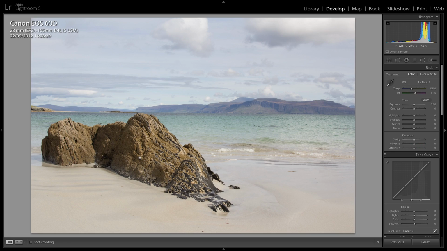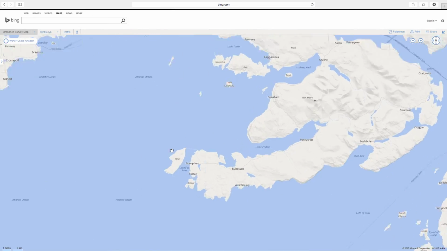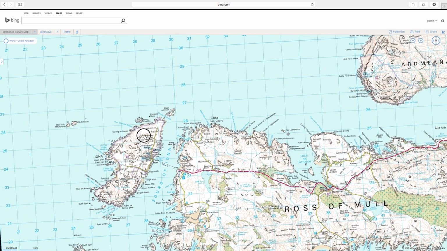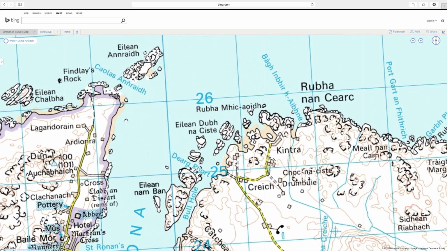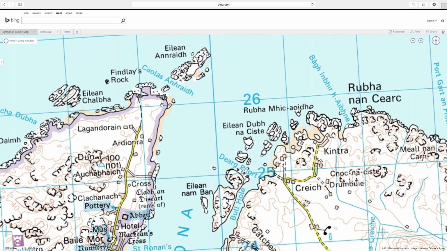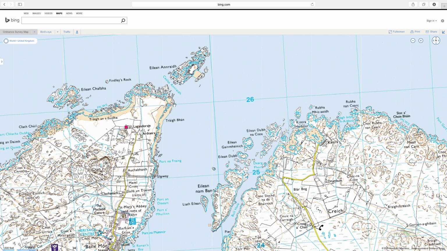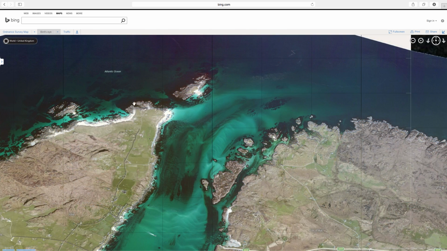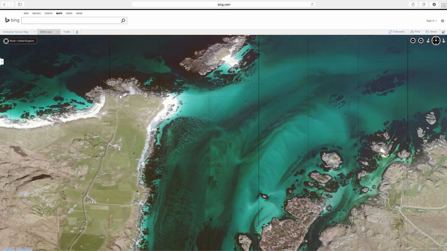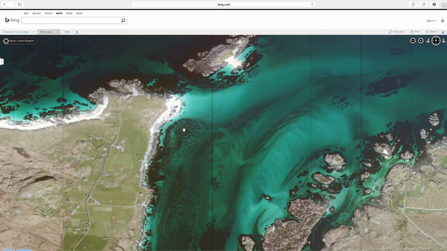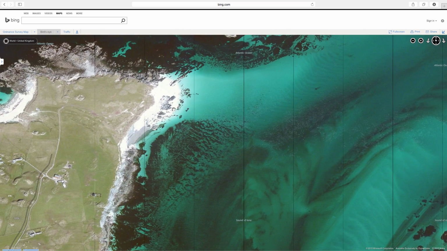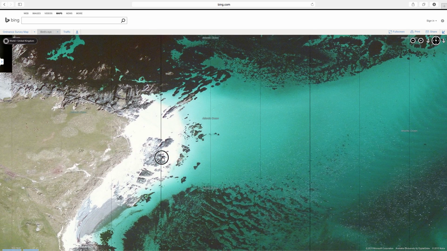Now this rock in question, I can actually show you exactly where it is. So if we zoom right in here, it's this part of the beach we were at, which is a very, very beautiful place to be. If I click on the bird's eye view and go in even closer, you can see there's wonderful, very light, very blue water. It's absolutely beautiful. Definitely recommend going to visit it.